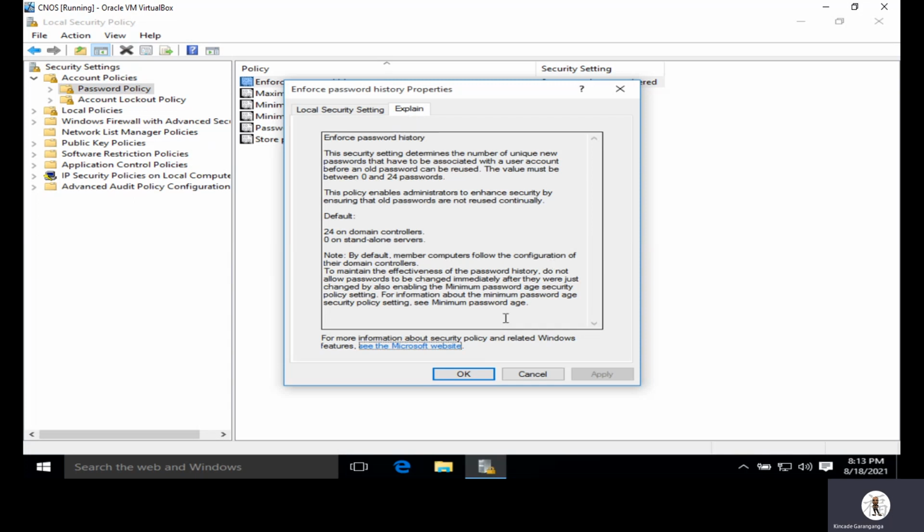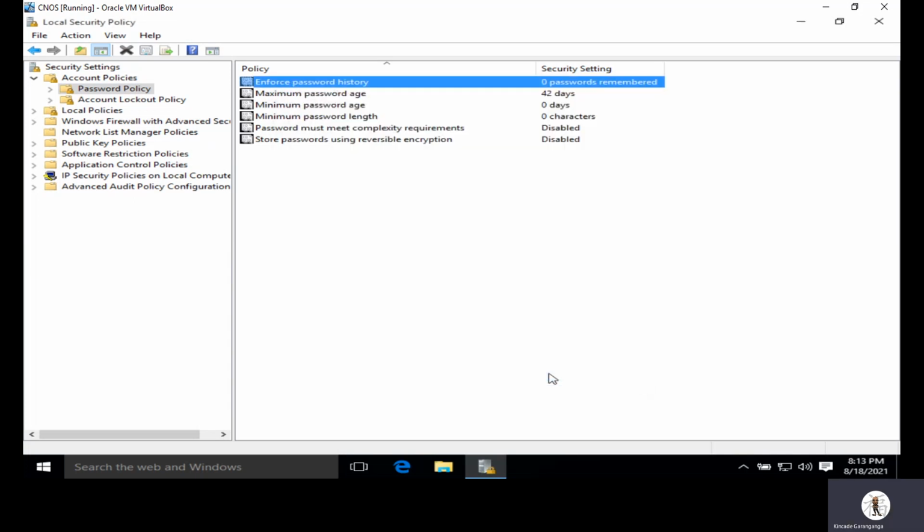Then if you look at your maximum password age, this setting is the maximum amount of time that a user can keep the same password without changing it. Forcing password changes reduces the risk of shared or hacked passwords being used over an extended period of time. The default number of days in that instance is 42 days.